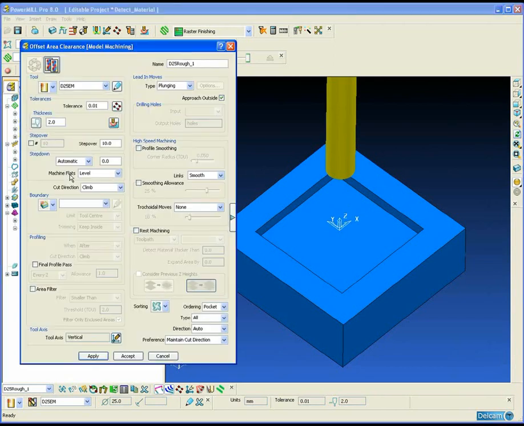The area clearance strategy form contains a parameter under rest machining called detect material thicker than. This parameter is often misunderstood and used incorrectly, and can result in either under machining the rest area or over machining the rest material. So it's important that we get the correct value in this detect material thicker than field.